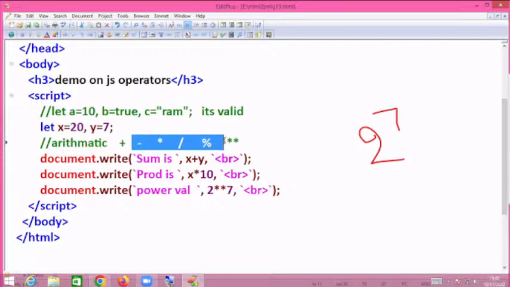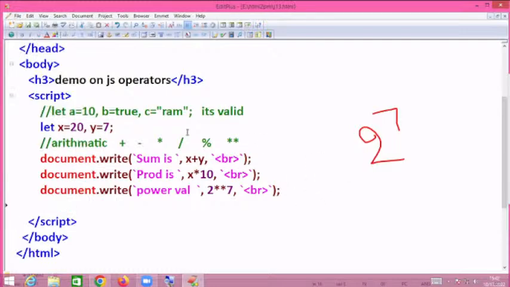So single star is normal multiplication, double star is power multiplication. Rest of the operators you can try, sir, in this category. Every category I'm explaining, half I'm explaining, half you can try. Mutual understanding. Okay, balance things we'll see in tomorrow's session. Thank you all.